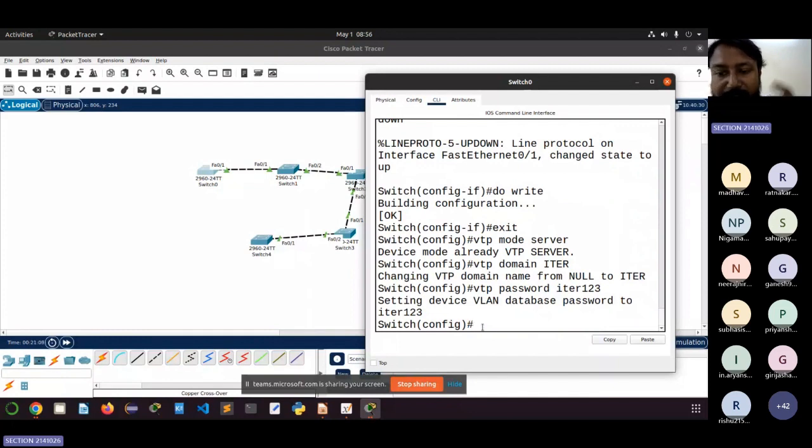So the VTP is configured in switch 0 as a server. First step, एक switch को मेरे को server mode में लेना है, so that's why I type VTP mode server. Then for that VTP, which one switch working as a server, that VTP name you have to give, and the command is VTP domain ITER. That is the name of the VTP which I'm going to use. And you have to set the password.